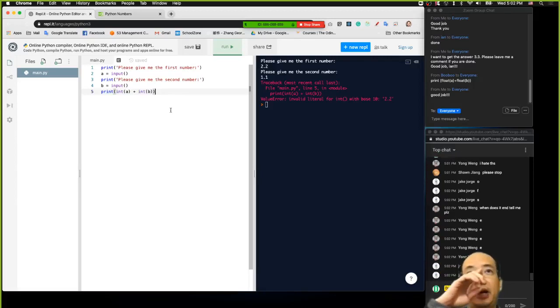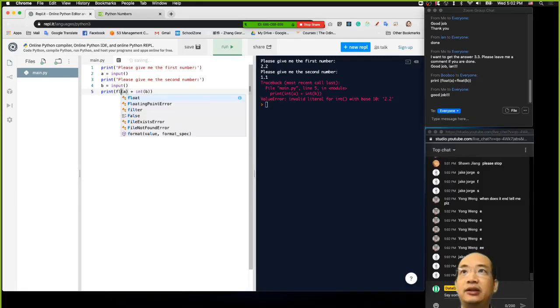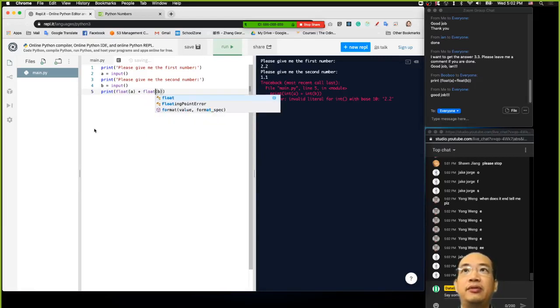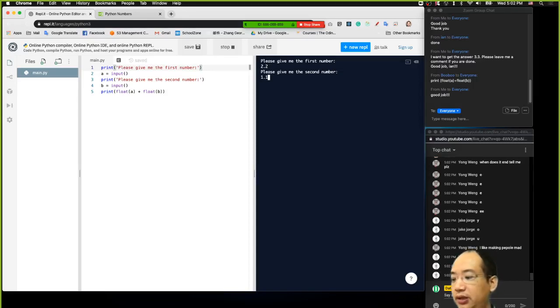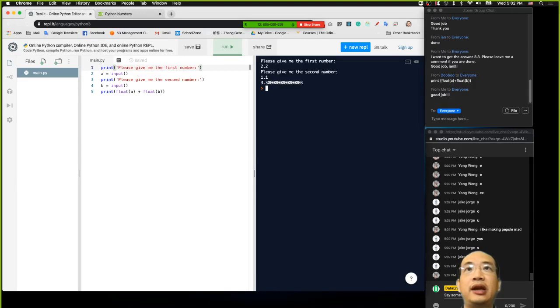Yep, I think some of you have already figured out how to do the conversion. So I may just copy their answer and change it to float. You put float over here and you will do the conversion. I will run it one more time and say 2.2 and 1.1. So I get, whoops, 3.30003. Okay, that's funny, right?